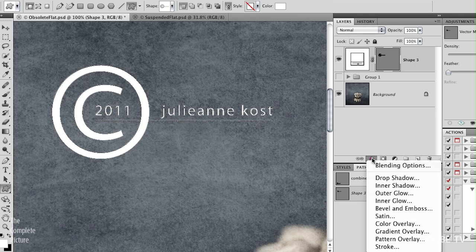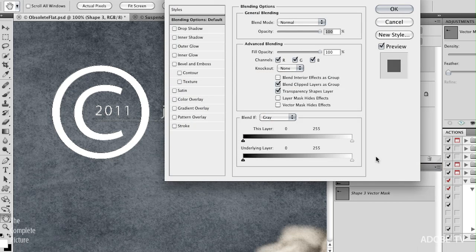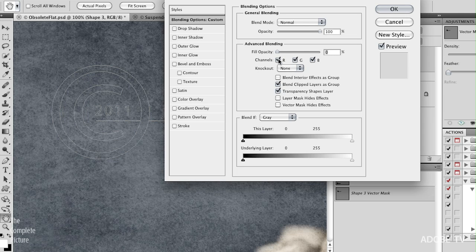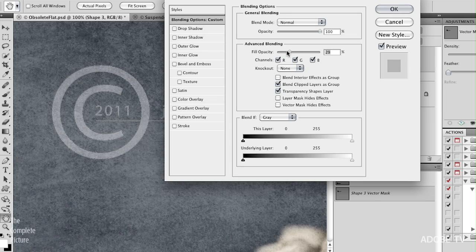Well, all I need to do is add an effect. If I want to add something like a bevel and emboss, I can choose that, but let's go to the blending options first, because what the blending options allow me to do is decrease my fill opacity. When I decrease my fill opacity, we can no longer see the white fill. I'm going to leave just a wee bit of it up, just so that we can see what we're doing. Because you might not want to make this completely transparent, you might want to make it semi-transparent. This is how you control that with a fill opacity.